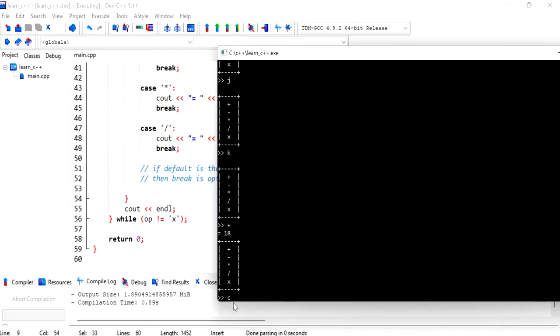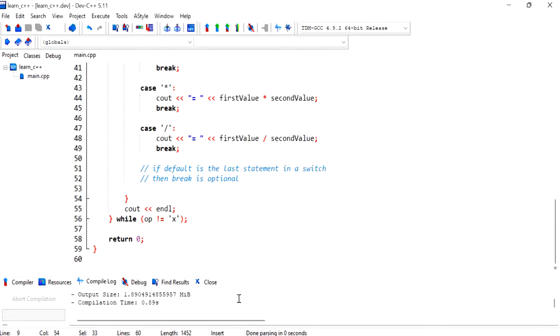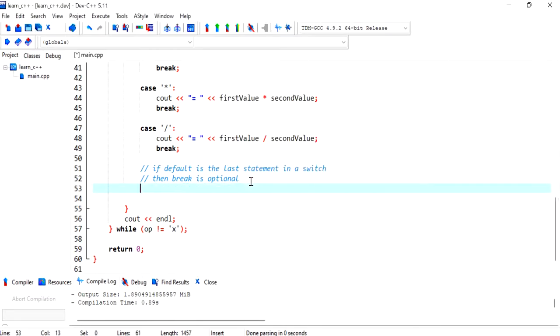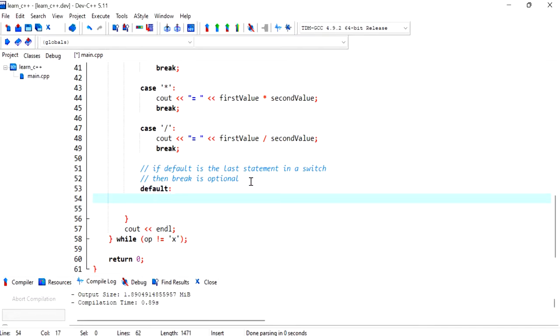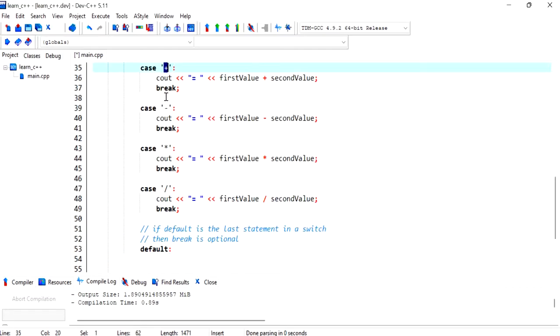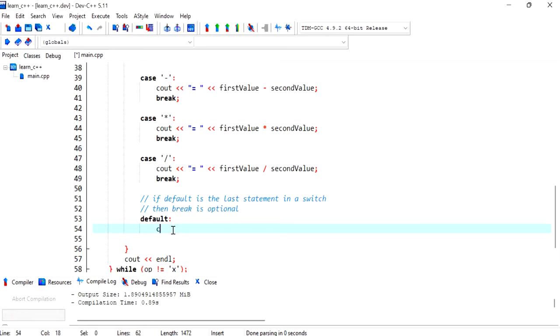So I'm going to exit. And let's go ahead and do that. So our default is basically just the default keyword. This is going to be the statement that will be executed if none of the above cases happened or were matched. Okay, so let's print out a line and tell the user that something went wrong so that they have an idea of what happened.